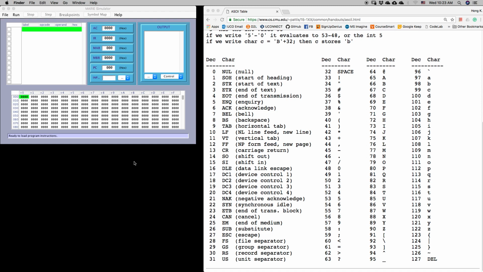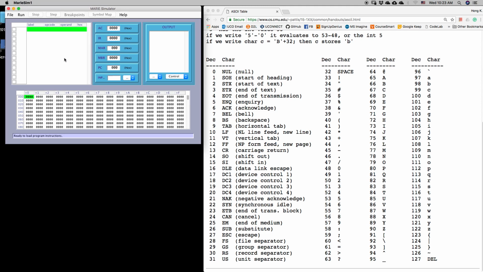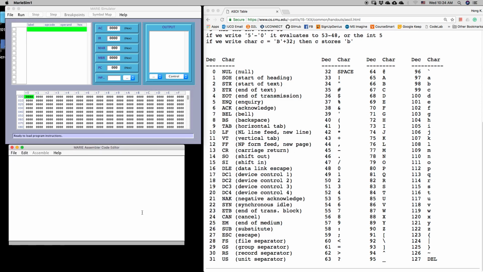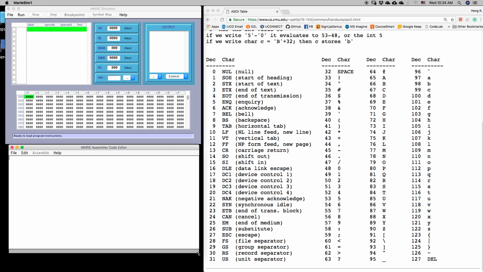Let's study how to do input and output in the Marie1 simulator. Here is a Marie1 simulator launched. So we need to launch the assembler code editor to do so. So let's write the code.